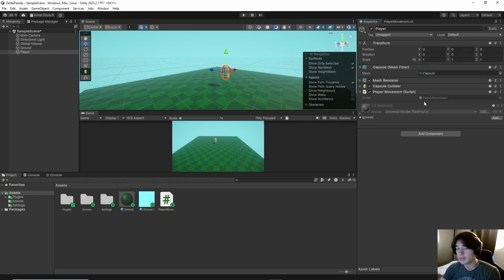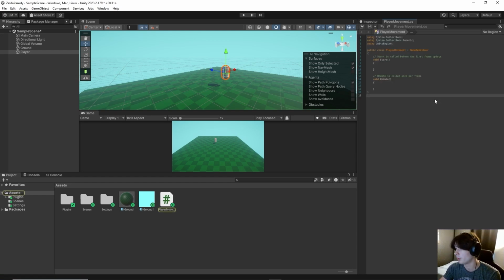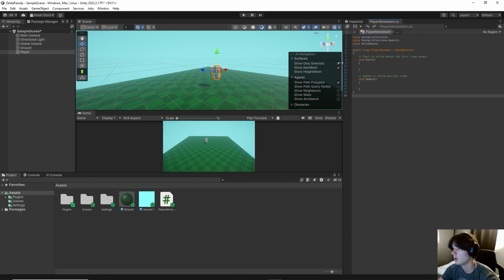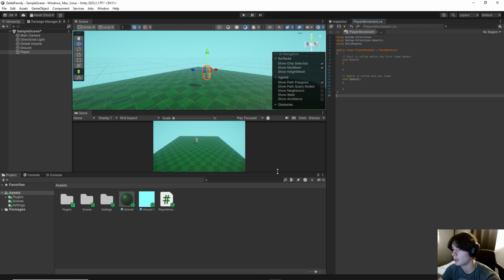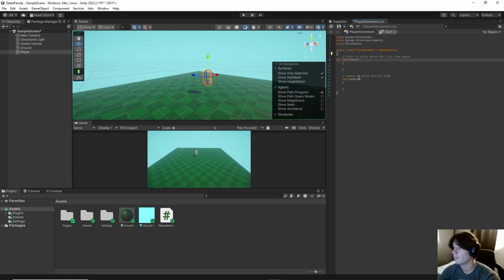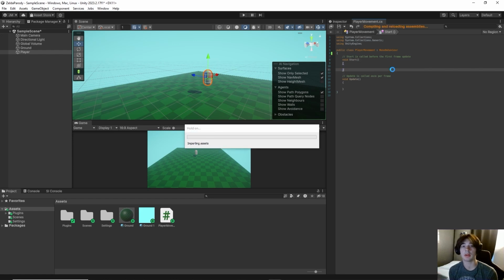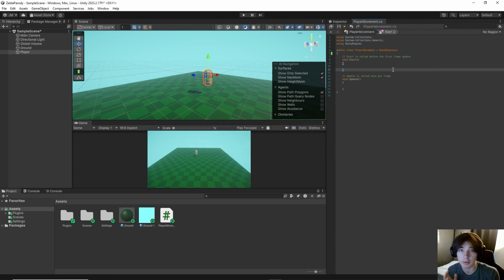So once it's done loading, double click the script, and if you're using an IDE, it's going to open up Visual Studio, but for me, I have this fancy code editor within Unity that makes my life so much easier. So we want to move the player, right? Obviously, we want to move the player. Within Unity, there's tons of ways to move the player. I'm not going to go into all the ways that you can move the player. We're just going to use Unity's built-in character controller.